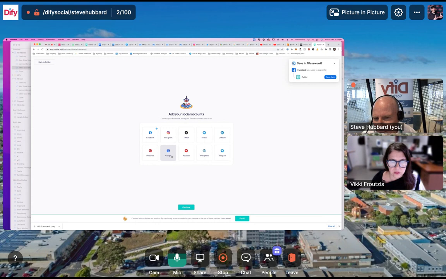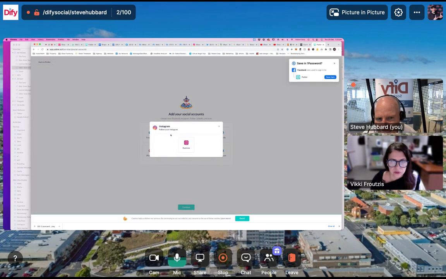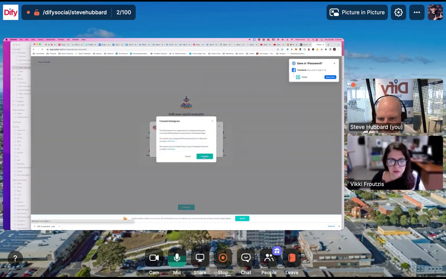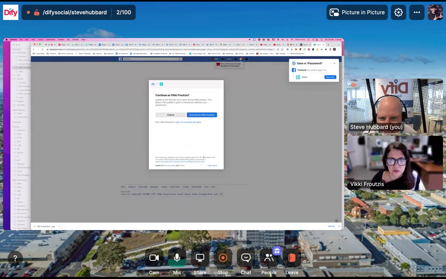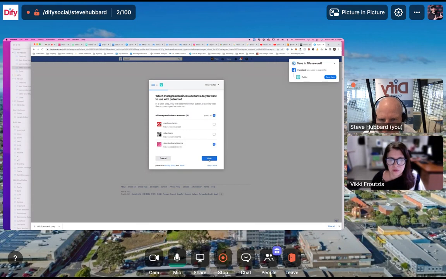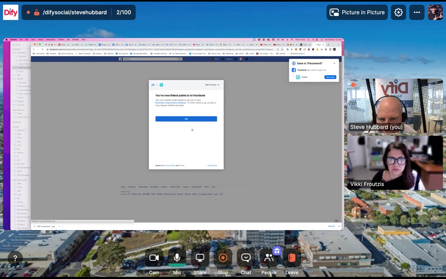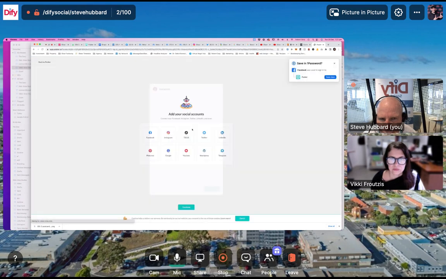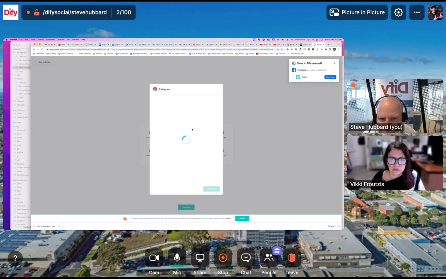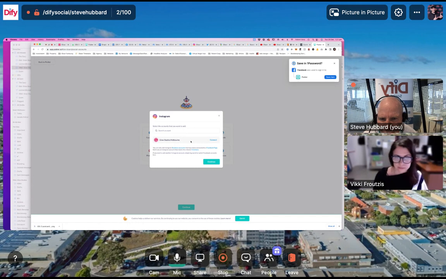You should be able to do the same for Instagram. It's basically the same process for Instagram because they're one and the same virtually. Continue. There, and there we are. And yep, it's under the same thing. And connect. And continue.